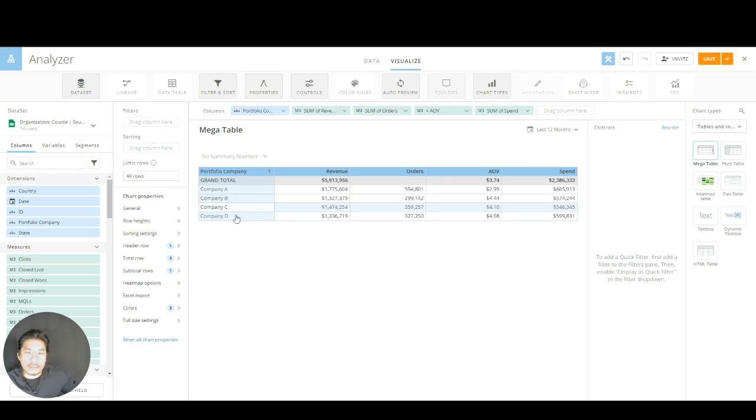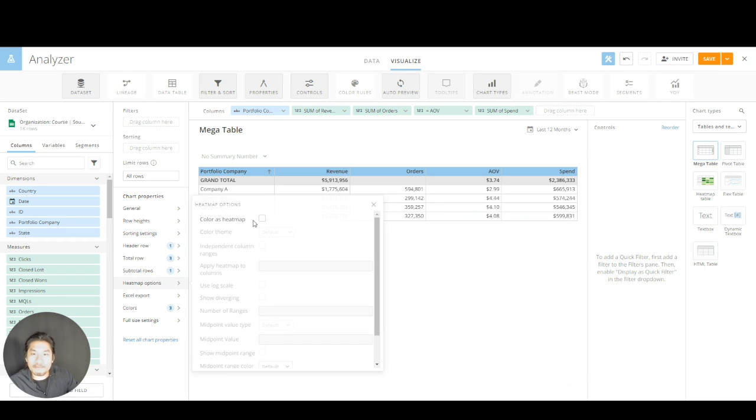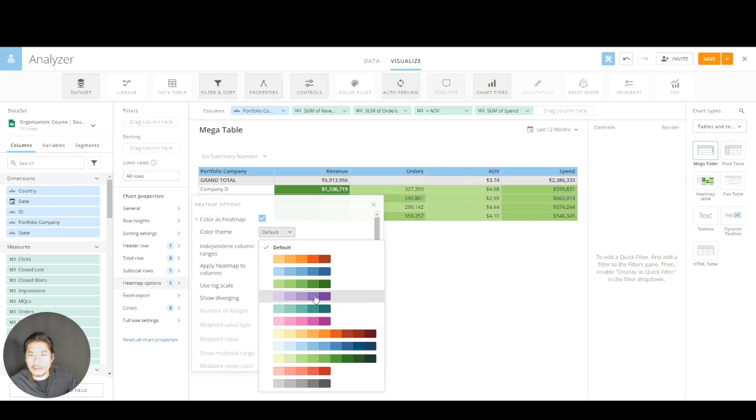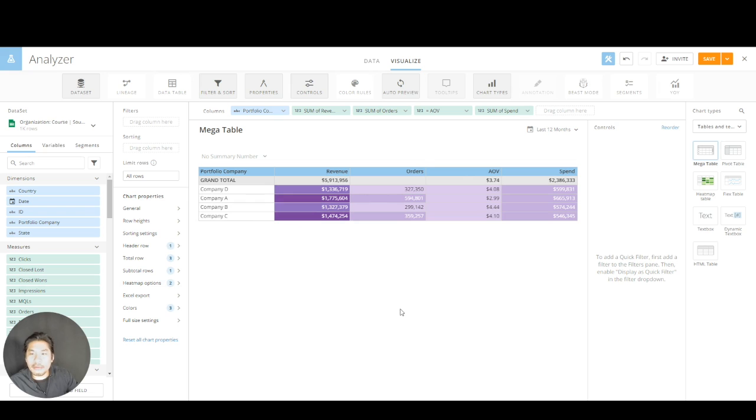Okay. Now let's get into some real stuff. Check this out. Heat map options. I think this is very underrated. If I were to ask you right now, hey, which company is doing the best? It's kind of hard to tell just by looking at the numbers. But if I do heat map options, if I say color is heat map, look at that. And if I change this to be, I don't know, purple or something, the higher the number, the darker the color. Okay, but all these numbers are being compared to the same scale, meaning AOV, average order value, is being compared to revenue, which is not the best thing to do.